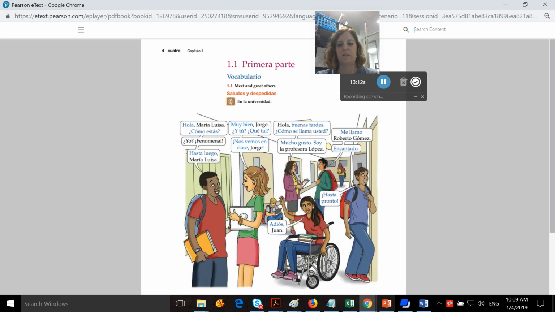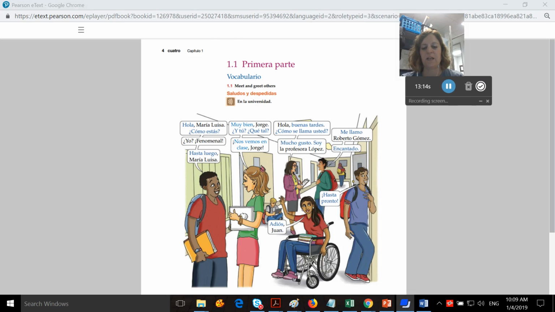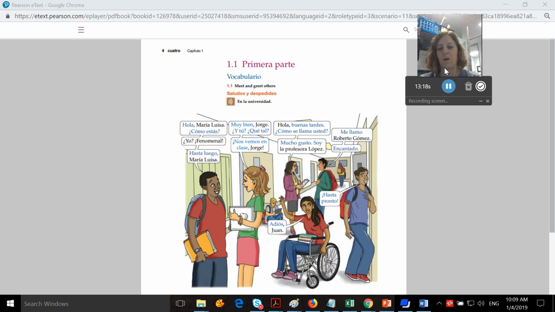But anyway, so this is your e-text, so you can just use this either on the computer or on your tablet, so you don't have to buy a textbook, and that should save you some money. And I think that's pretty much everything that you need to know for Spanish 111.